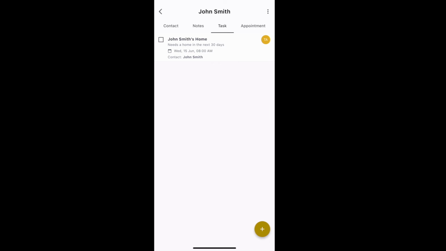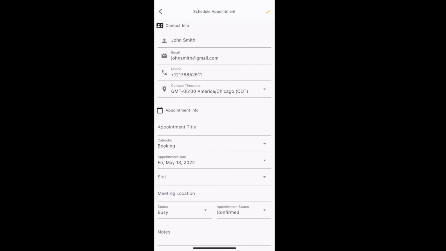The next tab over is the appointments tab, where you can easily manage and schedule all of your appointments straight from the app. As you can see here, we can easily book an appointment with John and have everything automated in the backend as well.